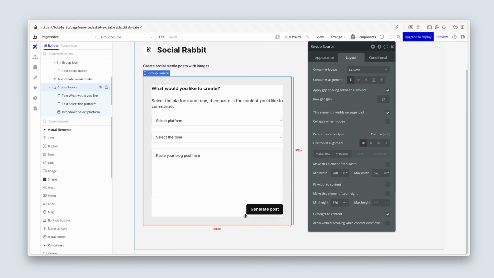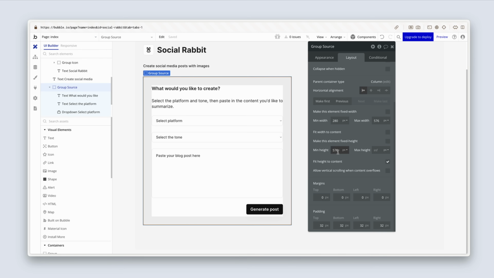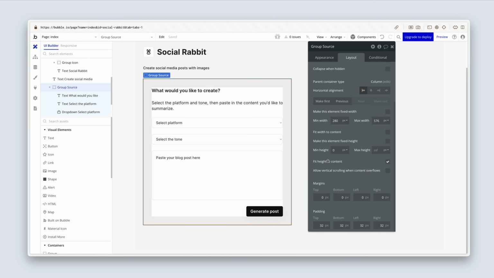So we can see a bit of space down here. So I did a pretty good estimation when I estimated that on group source, the fit height to content, the min height would be 576. So we can just actually press backspace and remove that, but keep fit height to content checked.